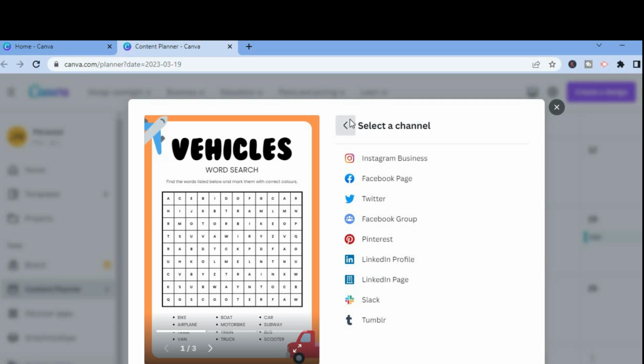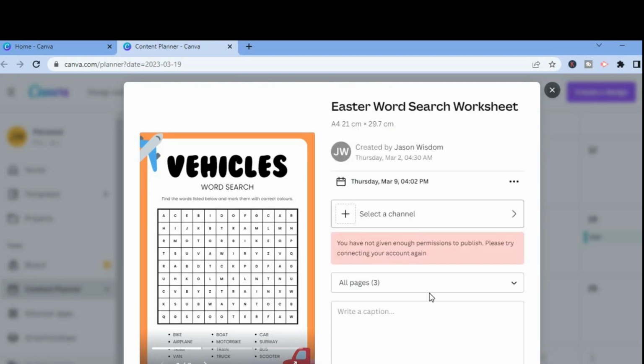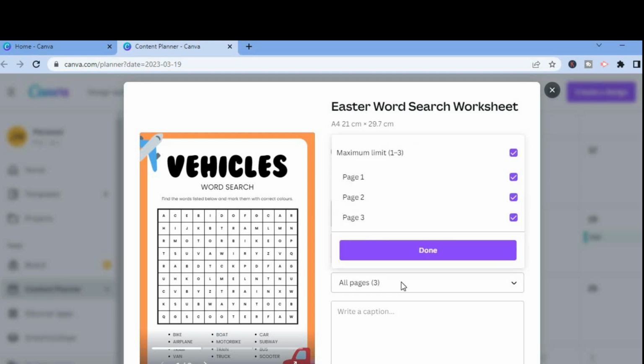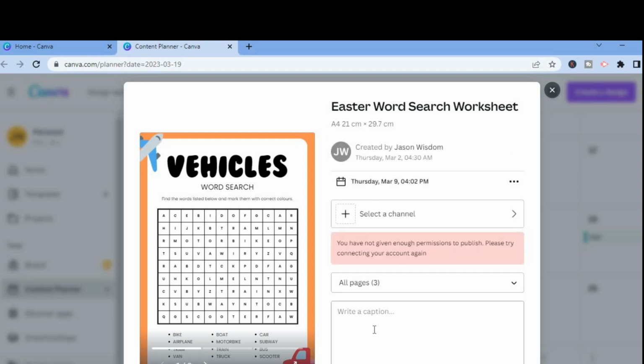Once you're signed in, you'll simply go back, and from here you can select the pages that you'd like to post, and you can also add a caption. After you have added a caption, you are going to tap on schedule, and that's it. The post will be released on that date that you have scheduled, and the post will also have a caption.